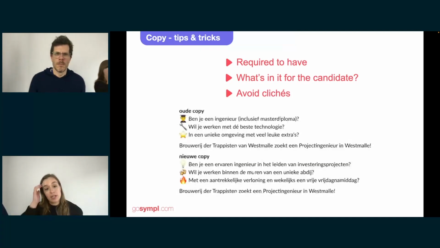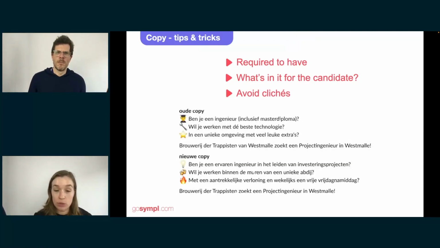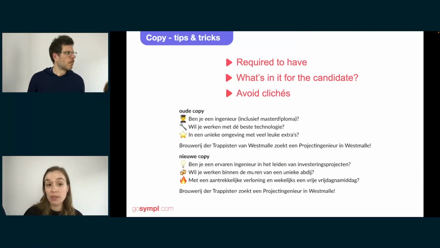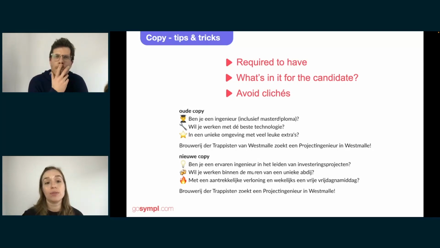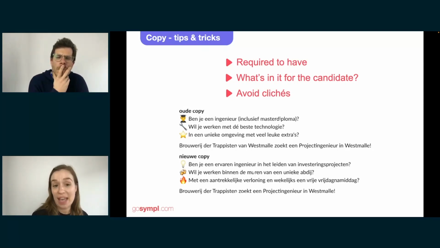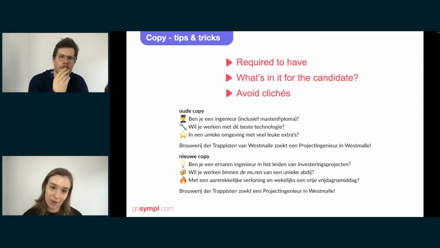And of course, when you launch your campaign, you also can write some copy to put above your advertisement, above your visuals. And what we recommend is think about the requirement that the candidate needs to have, and think about one requirement to put in the advertisement, because you also want to highlight what's in it for the candidate.